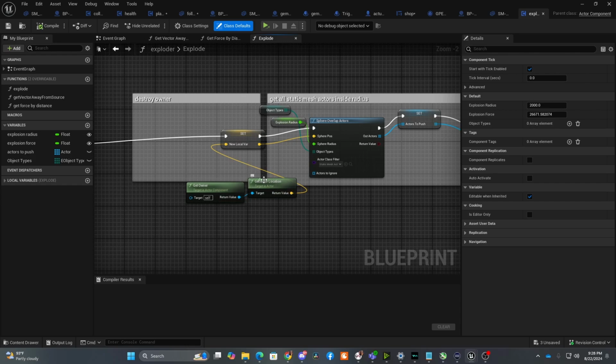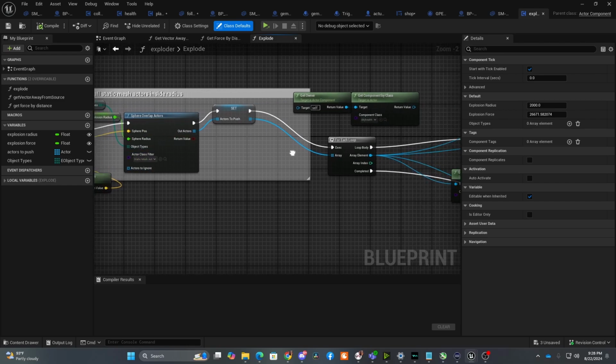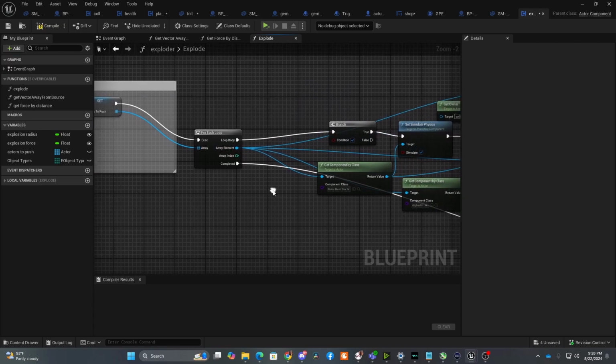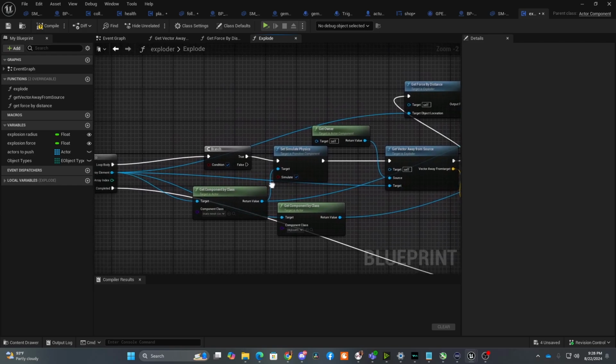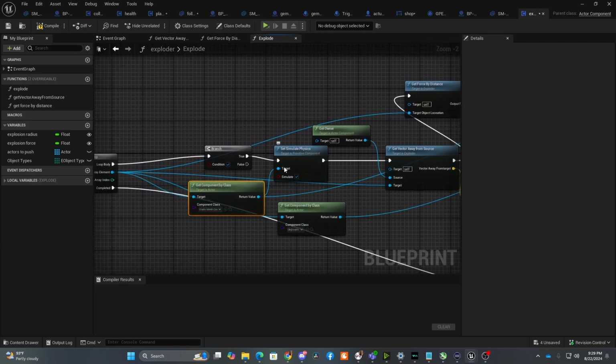Then we are going to get our location. We're going to save that as a variable, and we are going to get all of the actors that it overlaps within a sphere radius, or within a sphere. And we're going to set all of those actors as actors to push. Then for each actor in that array, we are going to first grab the static mesh component and set physics to simulate.